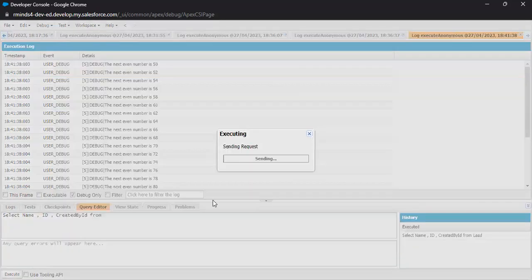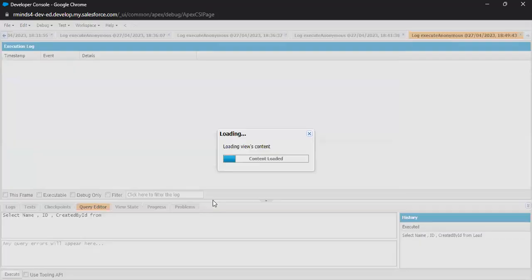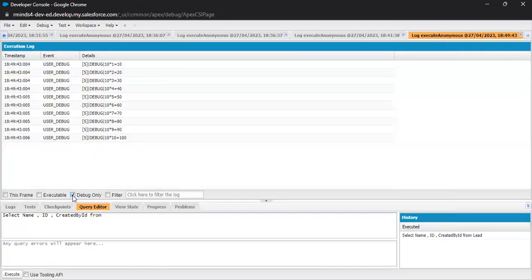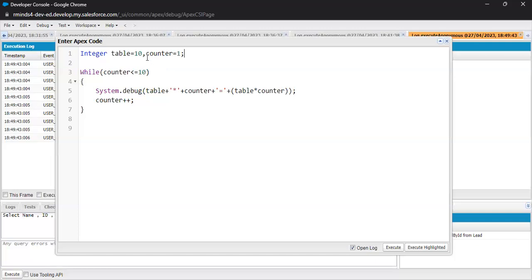So let's go ahead and execute. It's just the 10 table that is going to get printed. Yeah, this is how our 10 table looks like. Okay, 10 ones are 10, 2 tens are 20. All right, so let's execute for different numbers.